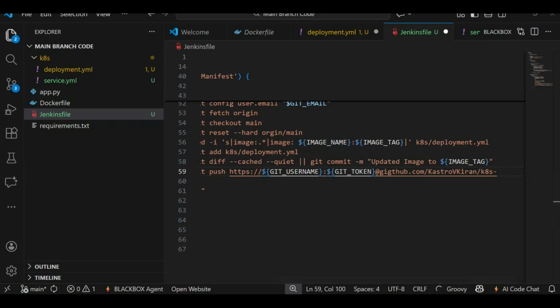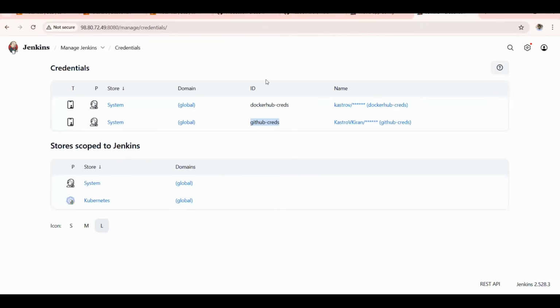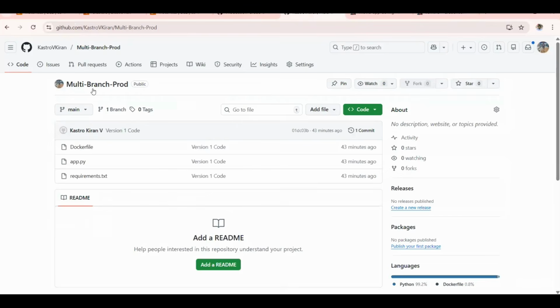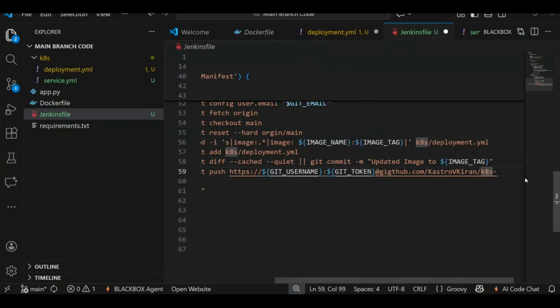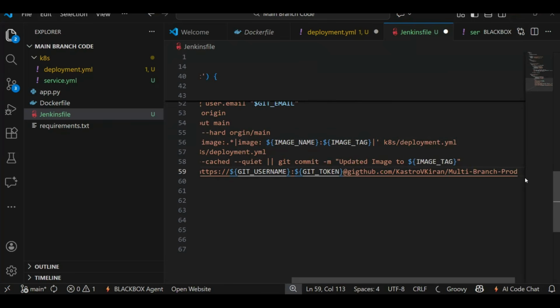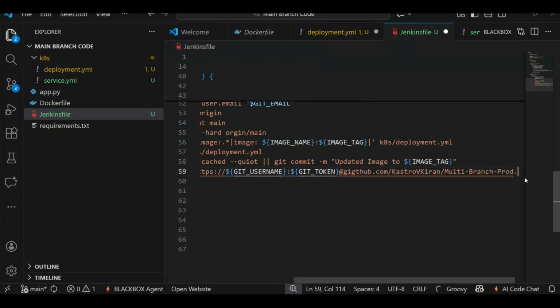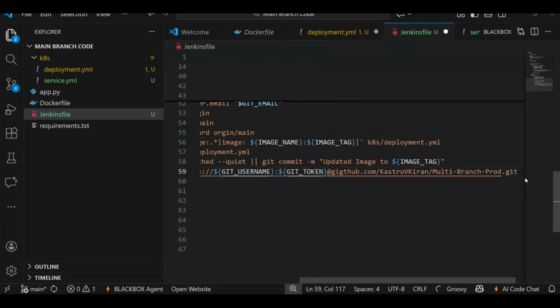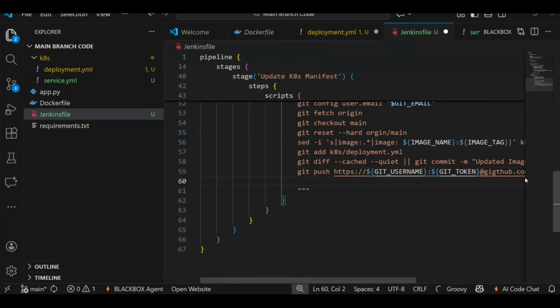So what is my repository name? Let me just get the repository name in GitHub. So this one, multi-branch prod. I'm just giving this one. So here we need to mention that. So in this account, this particular repository, we'll give .git also, .git and then main branch.